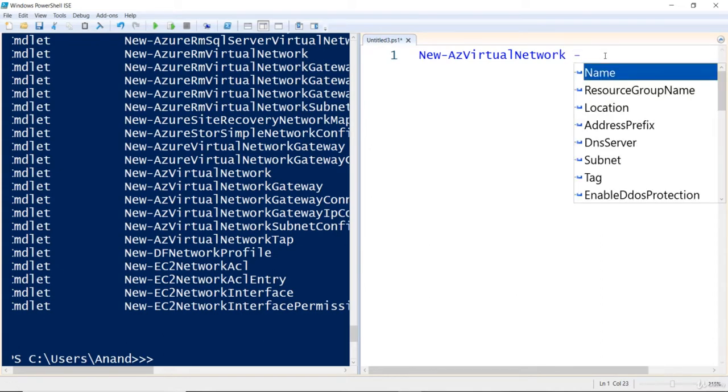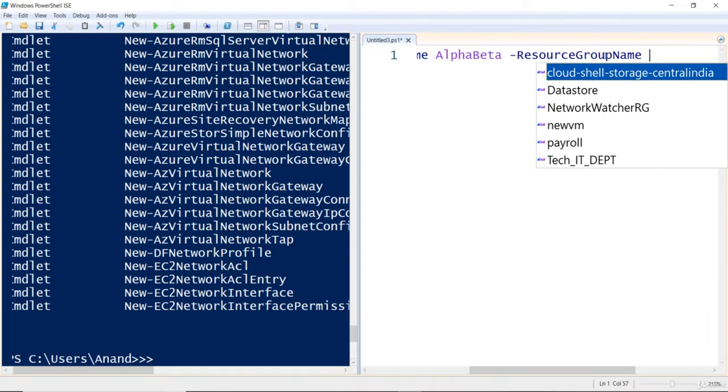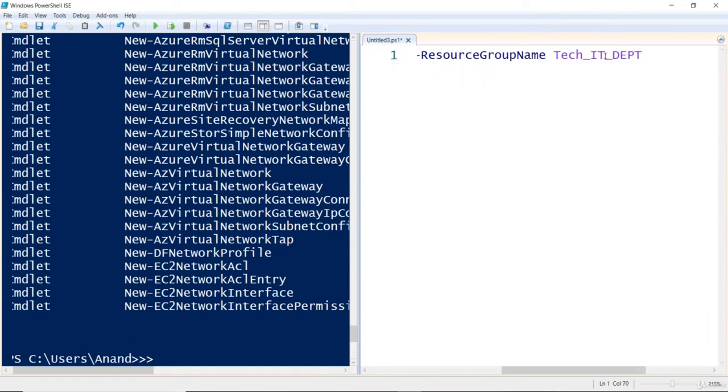Okay, and then the name of the virtual network, let's call it some random name, alpha beta. And then the resource group in which it should be created is tech IT department. Yeah, and the location is East US. And then I would also need an address prefix for this network.